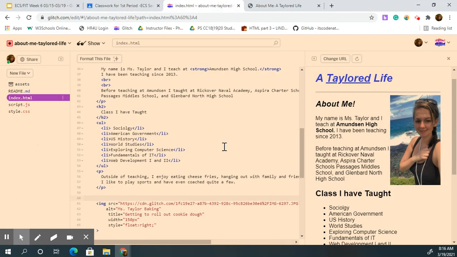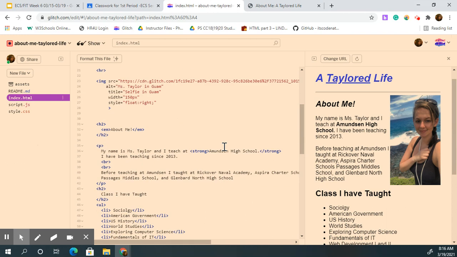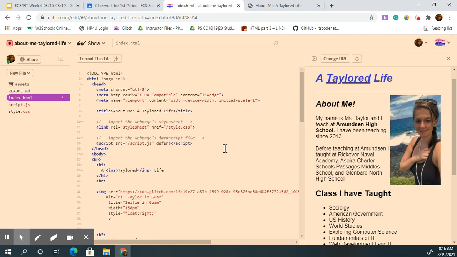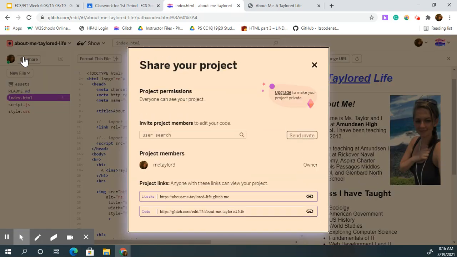So the last thing I want to show you is when you go to add your assignment to Google Classroom. Up here at the top, you're going to click Share, and you are going to come down here to the very bottom and you're going to click the code one. So code, and then click here. This is going to allow me to see your code. That's how I'm going to be able to grade it. If you do not show me the code, I can only grade half of the assignment, and I will only be able to give you half of the points for it.